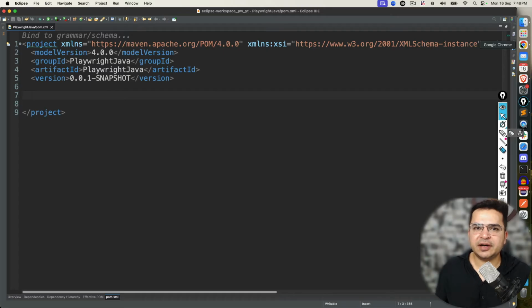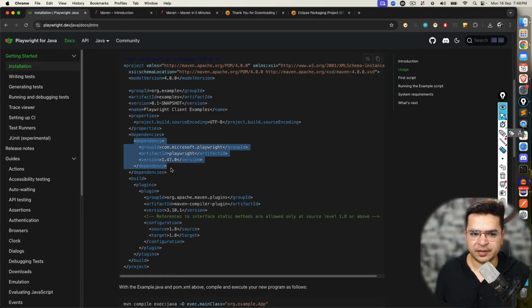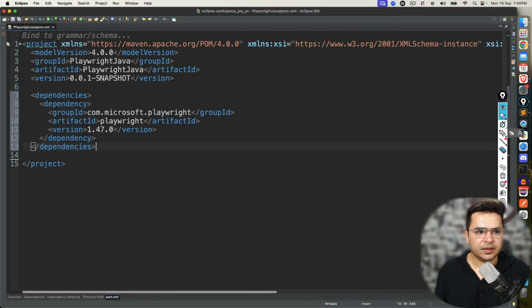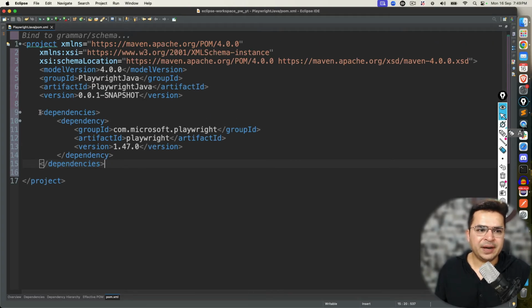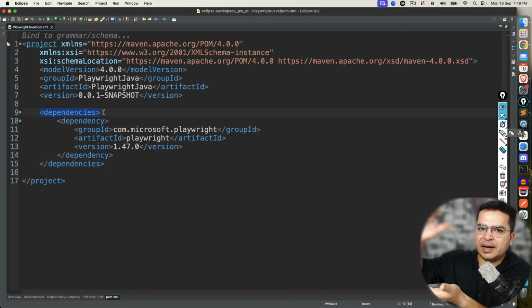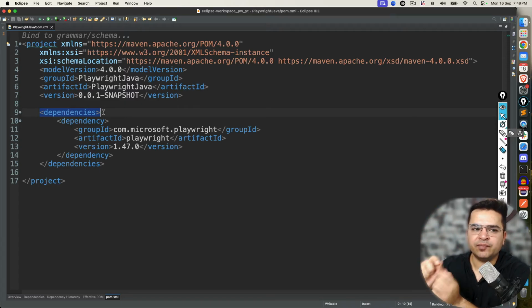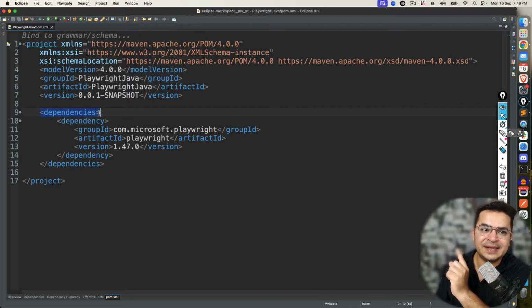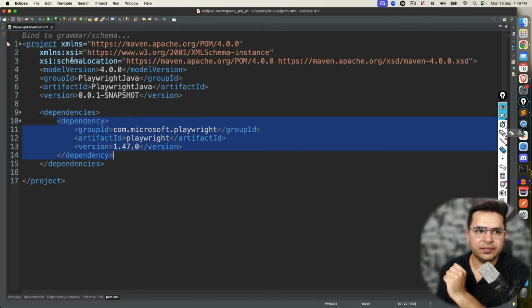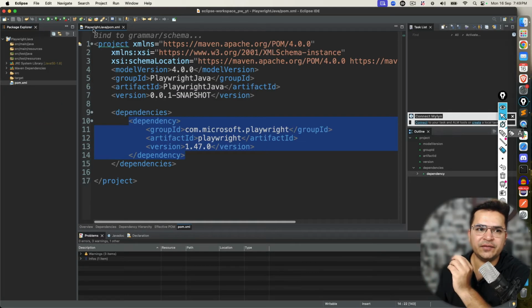Now this Playwright is coming as a dependency. If you notice here, this is my dependency. So copy this tag. The parent tag is dependencies. Within this parent tag, you can have multiple dependencies. Since we're just getting started, right now we're just using one dependency. Moving forward, you will be using TestNG, maybe you will be using Apache Commons, you will be using Apache POI. All these libraries will be coming as dependencies. They all will fall under the dependencies tag. As of now, I'm just using one dependency. That is the only setup we need to do and we are good to go now.